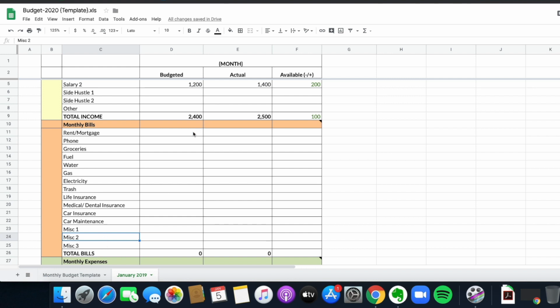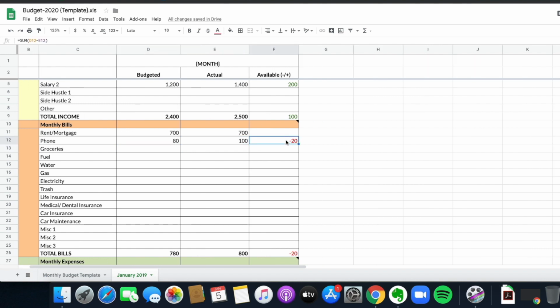So this is pretty much going to work the same way. Say you budgeted maybe $700 for your rent, and it actually came out to $700. So again, it's going to be zeroed out here, so it won't be anything. Let's say for your phone bill, you budgeted $80 and you went over a little bit on your data or something. So it'll calculate automatically again that you were under what you actually projected. So it's going to have a negative amount there.